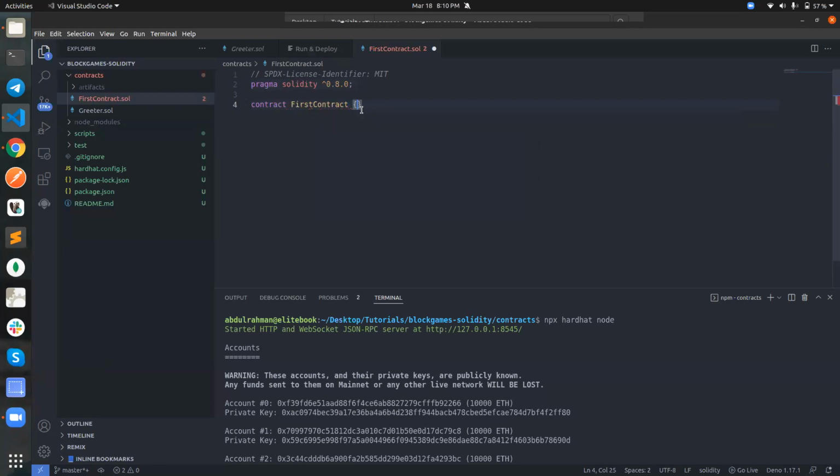Then you put the curly braces next. So this is a basic smart contract. It does nothing. It's just a smart contract. It has no function, no variable, no constructor, nothing. Just an empty smart contract.